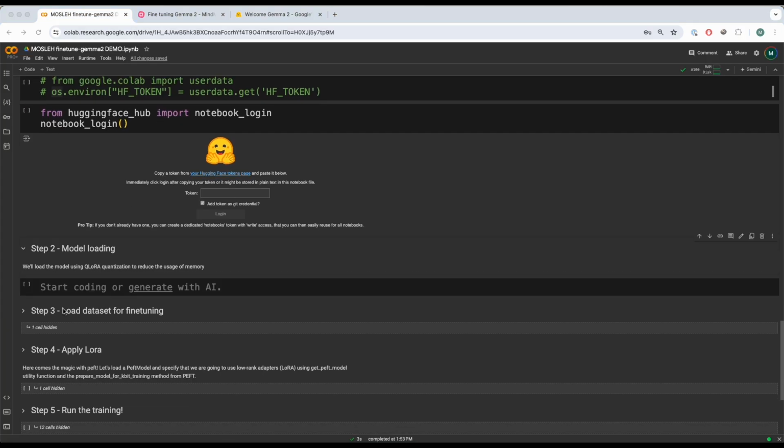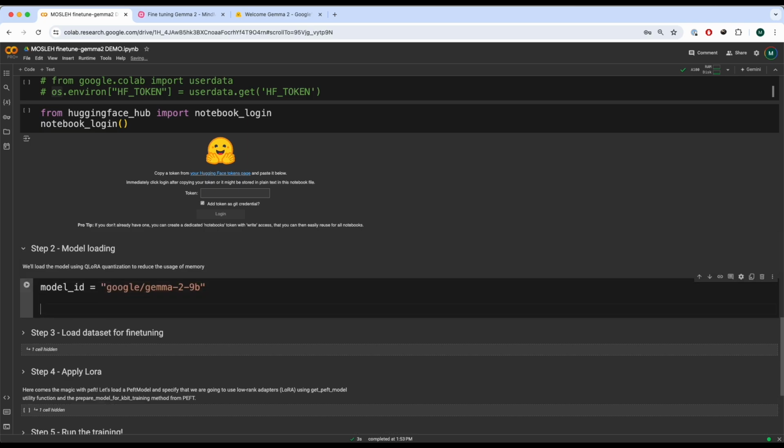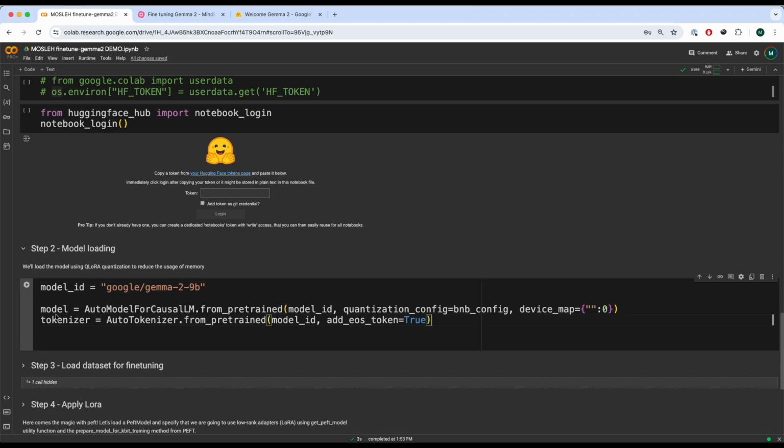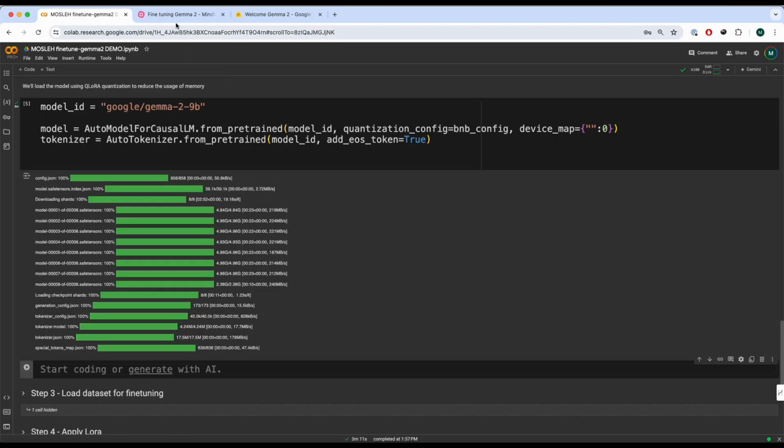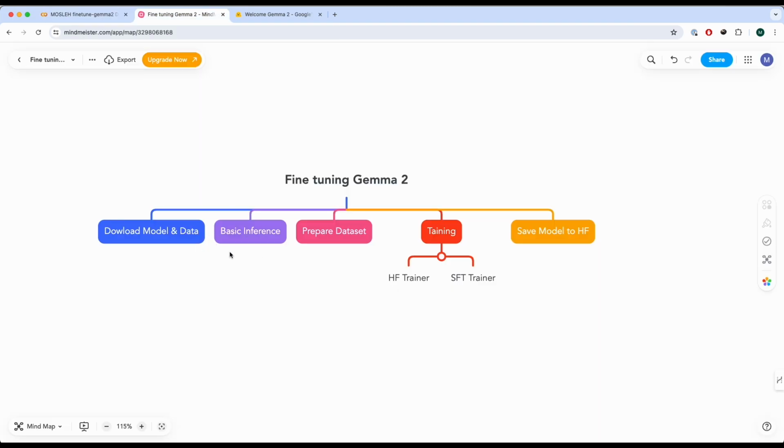now we get to load our model. So we can define the model ID, which is in this case, Gemma 2 9 billion. You can also use Gemma 2 27 billion if you have the GPU power, and then we're going to load the model with the BNB config, device map, and the model ID that we defined.